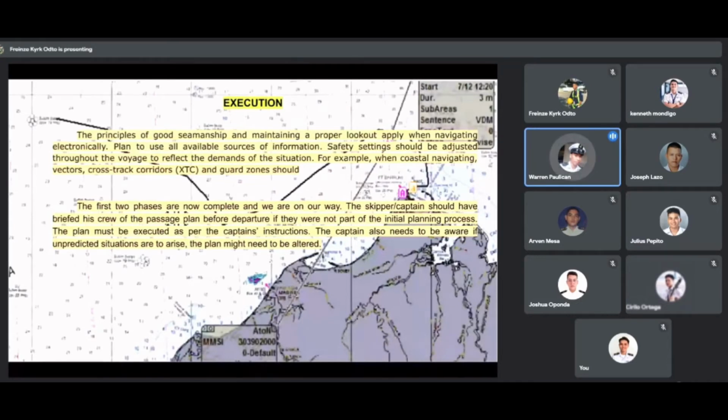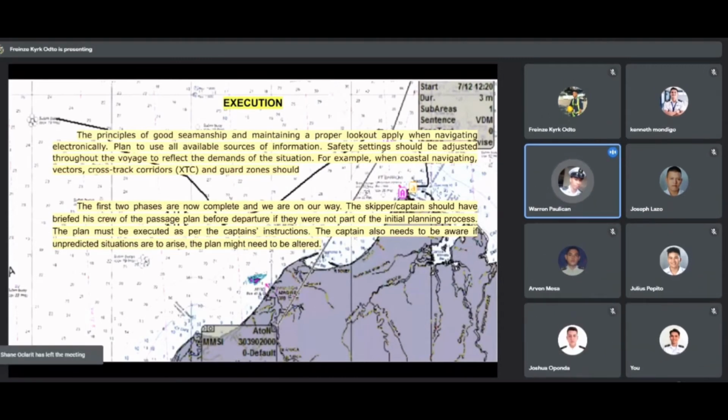Execution. So, if you have finalized the voyage or passage plan, as soon as the time of departure and estimated time of arrival can be determined with reasonable accuracy, the voyage or passage should be executed in accordance with the plan or any changes made.